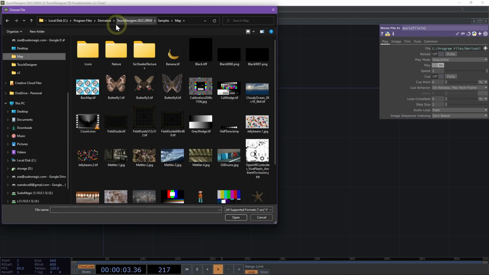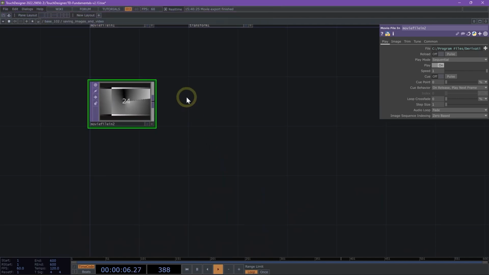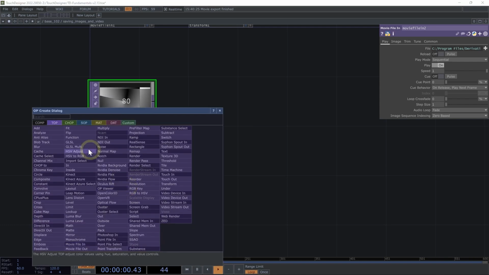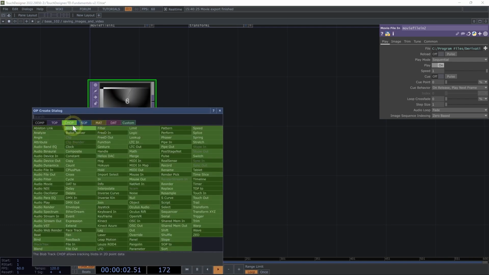If you're ever lost and you can't find it, you can navigate to program files if you're on Windows, or the applications folder if you're on a Mac, and then navigate to the samples map folder. Let's set that count there. And then the next thing we want to do is get that audio. Let's double click on our network, navigate to the chop page, and go to the audio movie chop.